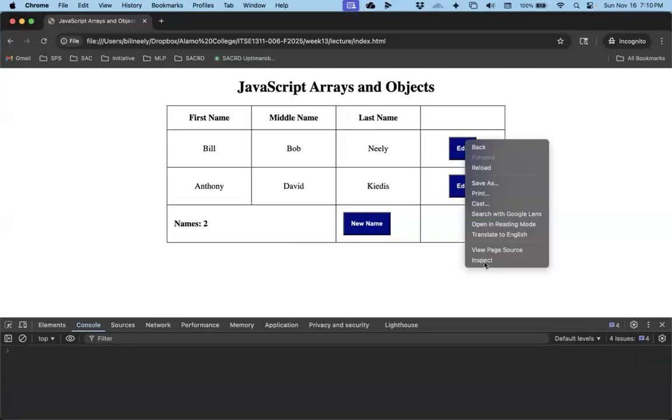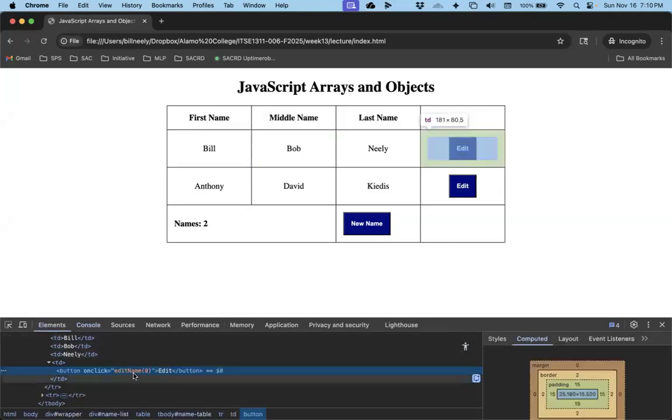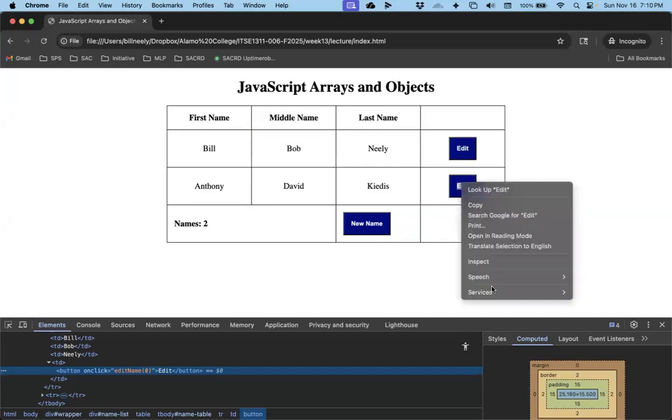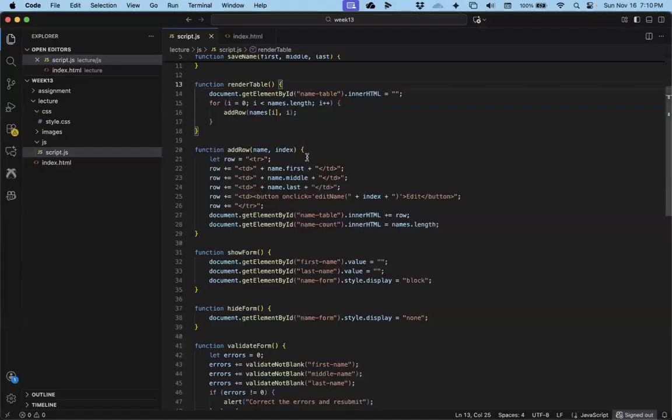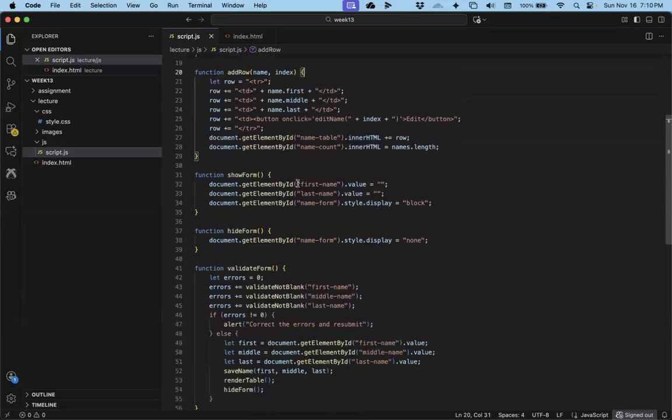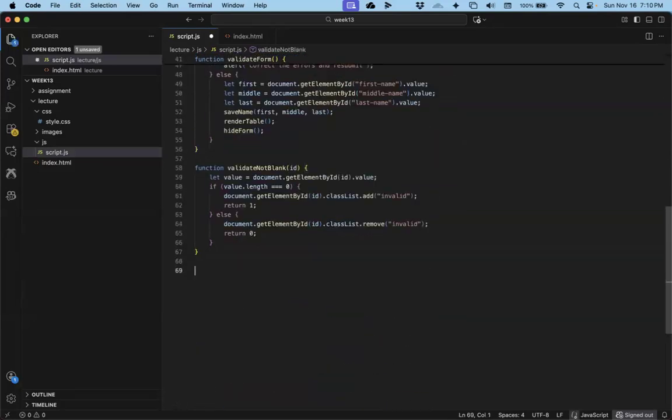We can go ahead and look at this option. We can see that we're getting editName(0) right there. And on this one, if I right-click and say inspect, we're getting editName(1). Okay, so that's good. So now we know when I click this, I want to edit the name in the array at position 1, and when I click this one, I want to edit the name in the array at position 0. Okay, so let's go ahead and do that edit now. So let's write the editName function.